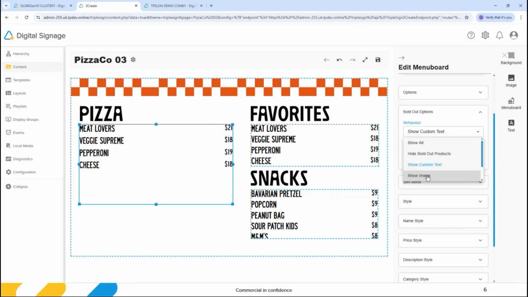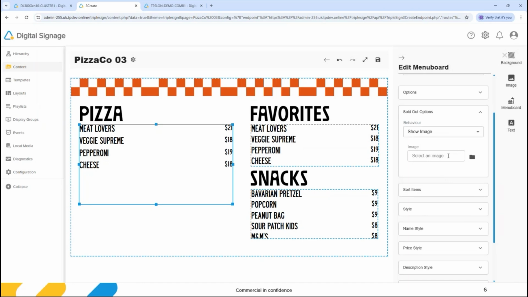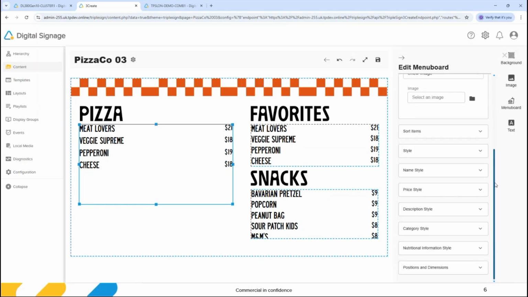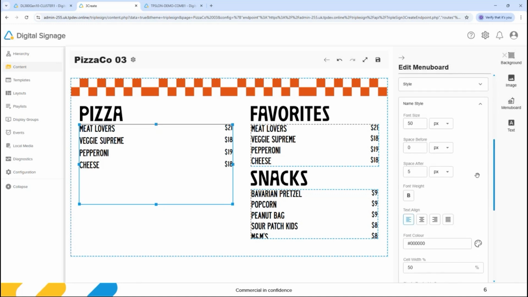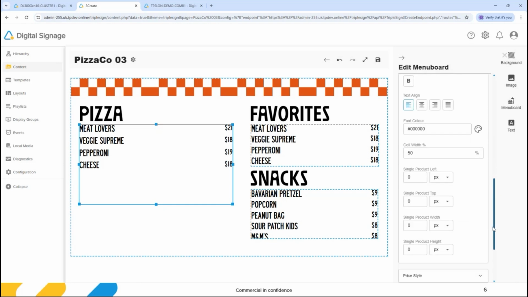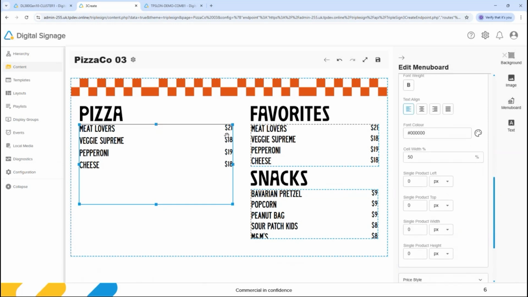Or you can replace it with an image, and you've got the choice of selecting an image that suits your need, and that will replace the price with a sold out image or something else that you prefer. Down here, we'll very briefly just have a look at the options, but you've got the option to upgrade the font sizes, the font weight, the positioning, lots of different options to ensure that you can meet whatever design needs you have.